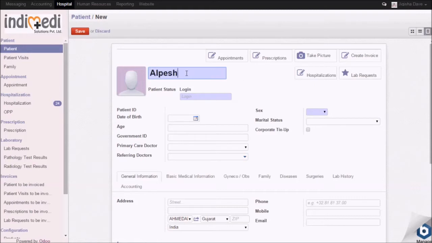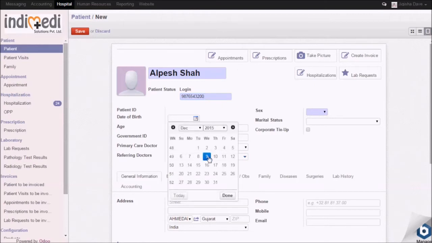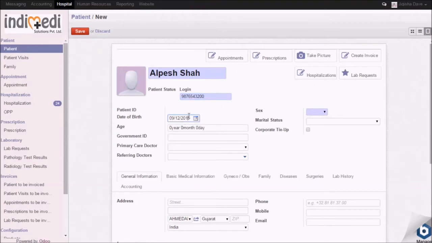Over here, enter the patient's name. In the login field, I am using my mobile number as a unique login. From here, you can select the date of birth. The system will calculate the patient's age automatically under the age field, or you can enter the age directly.